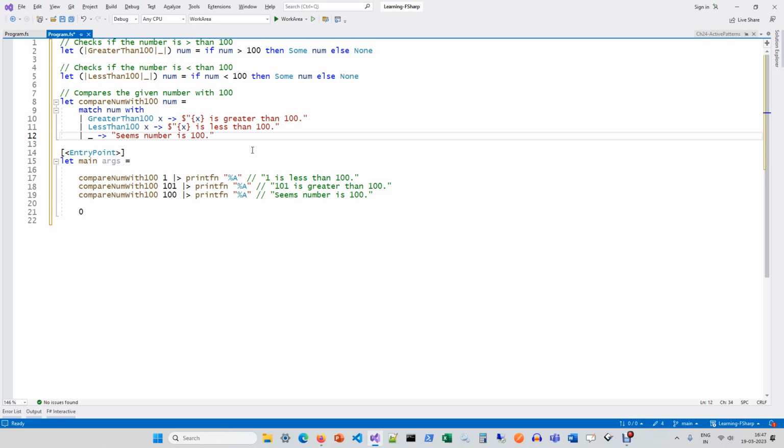So this function, compare num with 100, is combining these two, and you can say compare 100 with 1, you should see this as the result, and so on and so forth. Nothing complicated in this part. The thing you must understand is how these partial active patterns play a role. Also, if you see, greater than 100 is int option, less than 100 is also int option. So if you had Some x, x would have the value. Similarly, greater than 100, x has the value.